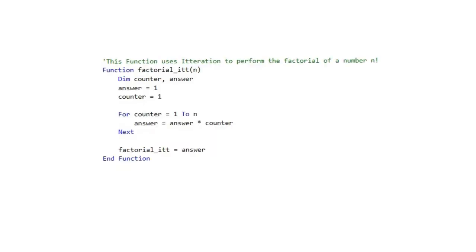Okay, so here we have our function. It's called factorial iteration, and the user passes in 4 here. We set our local variables answer and counter to 1, and then we go around this nice simple for loop. Counter is going to go from 1 to 4, and answer is currently 1, and we make it equal to 1 times the counter, which is 1. So 1 times 1 is 1.